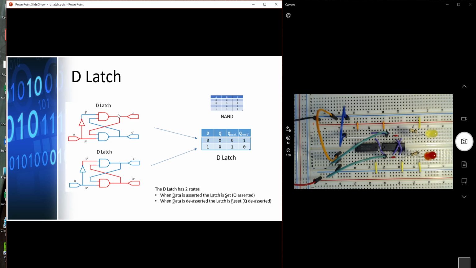We see here with the simplified D latch, we just have the two states. If D is deasserted, then we end up with our Q being deasserted and Q prime asserted. So we'd say this is in a reset state. If our D is asserted, then our Q is asserted and our Q prime is deasserted. So we'd say we're in a set state. And we see that it's still the bistable latch.